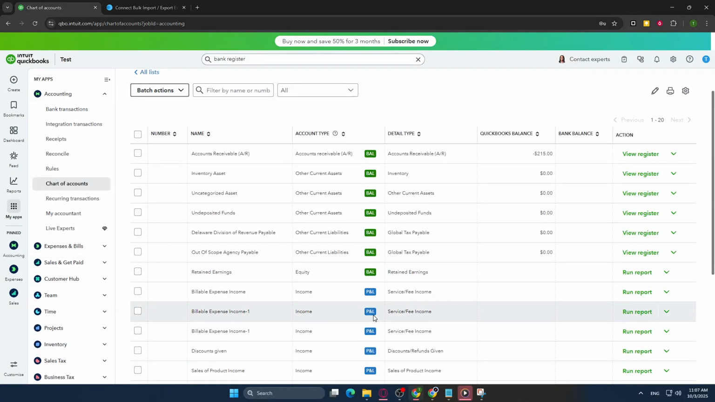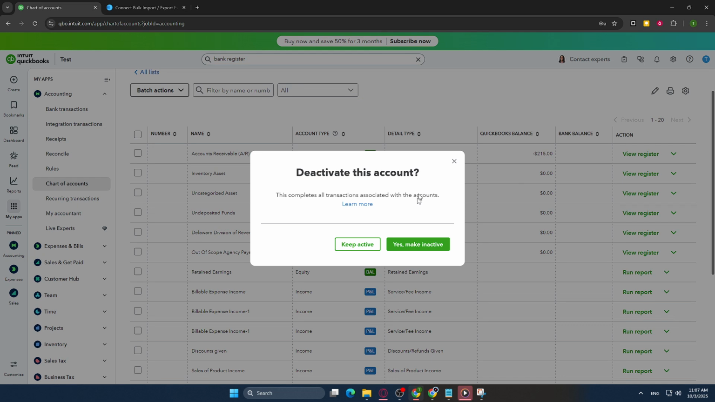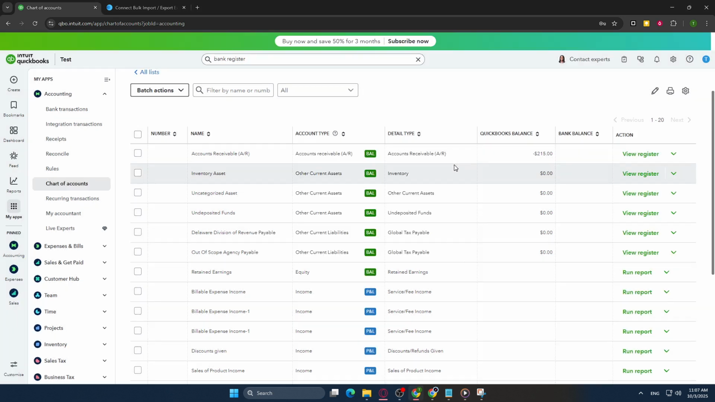After you've identified the account you want to make inactive, look to the right-hand side of this account's line. You'll see a drop-down arrow next to the View Register button. Click on this drop-down menu and several options will appear. Here, you'll want to click on Make Inactive. This action doesn't delete the account outright. Instead, it archives it, which is useful for accounts you no longer use but might want to retain for future reference or audit purposes. Once you've completed these steps, your selected account will become inactive.